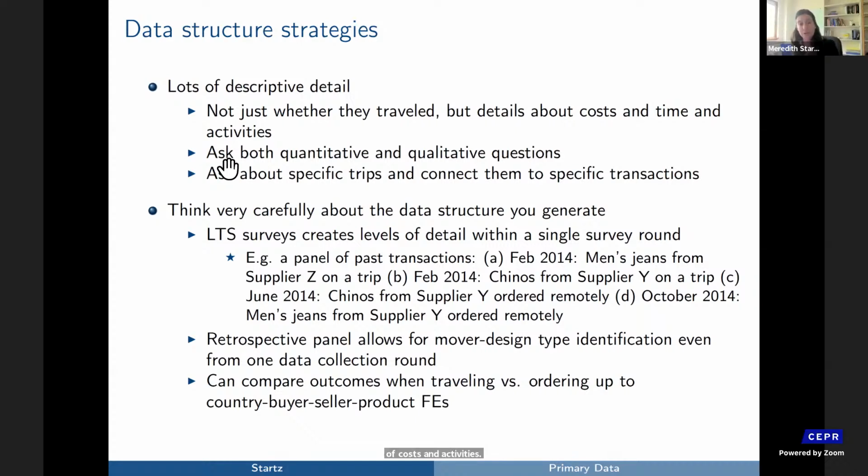Okay, so I think I just sort of said some of this, right? But what about the way the data collection is structured is enabling this? So one, there's just a ton of descriptive detail. And there's a combination of quantitative and qualitative questions. So I asked both things like, how much did you pay for your plane ticket? But also things like, what activities were you doing on the trip? And why did you decide to travel rather than just ordering goods remotely? Okay. The second thing about this data collection is that it generated a particularly useful data structure.